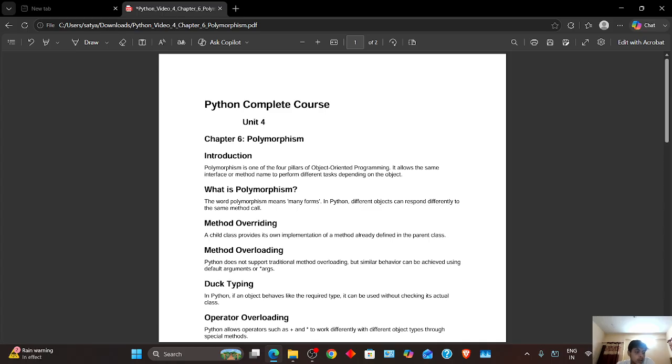For example, imagine a person. The same person behaves differently depending on the situation. At school, he acts like a student. At home, he acts like a son or daughter. At work, he acts like an employee or a boss. So one person, many roles. This is similar to polymorphism. So let's take an example of it.